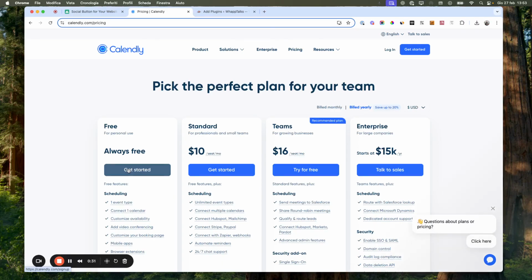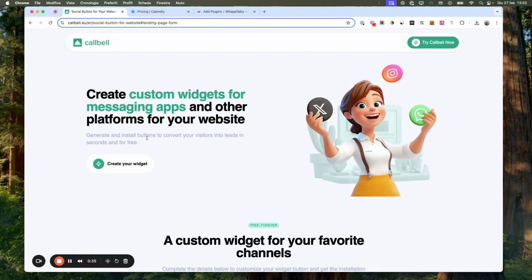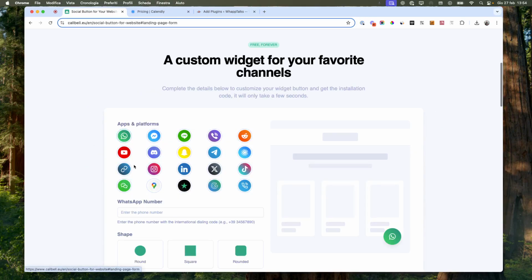Once created, you just need to go to the social button widget offered for free by Callbell.eu. I am leaving both links in the description of this video. Thanks to this tool, you can create in just a few clicks a button to install on your website that will link to your Calendly landing page to receive bookings. Setting it up is extremely simple.